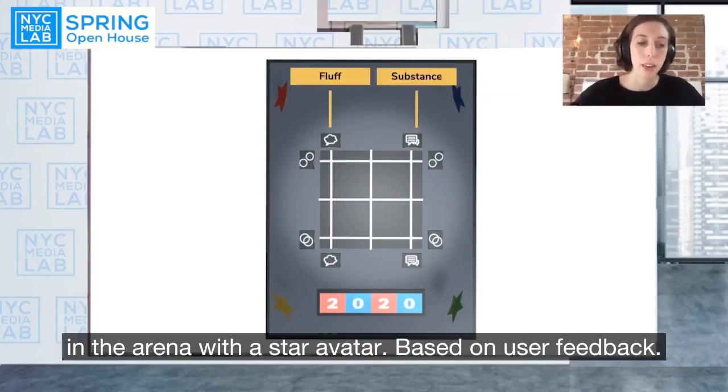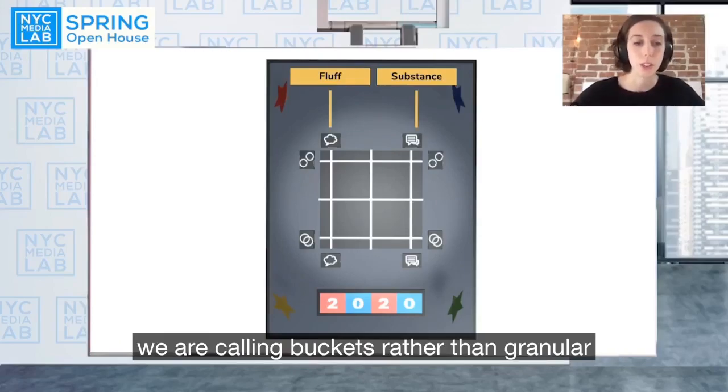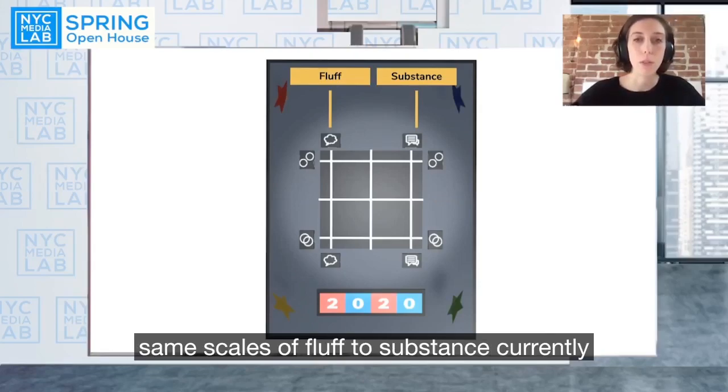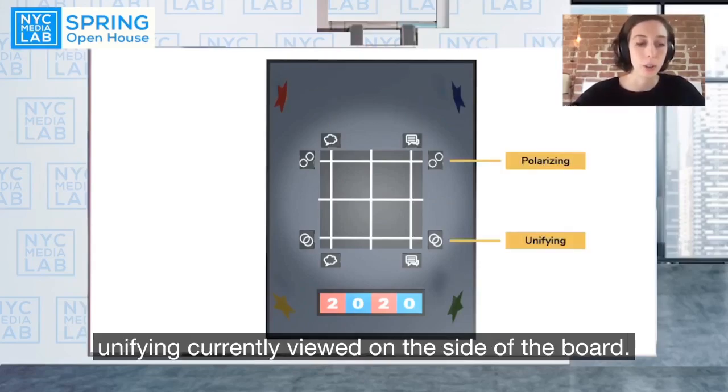Based on user feedback, we've simplified the board to have 4 of what we are calling buckets rather than granular axes. The icons in the corners represent the same scales of fluff to substance currently viewed on top of the board, and polarizing and unifying currently viewed on the side of the board.